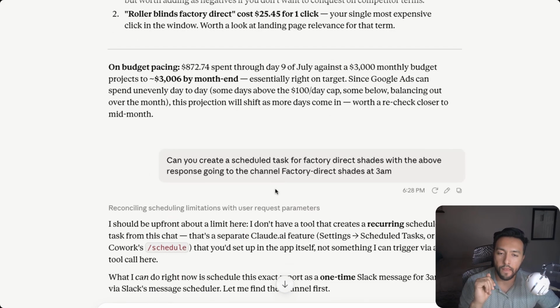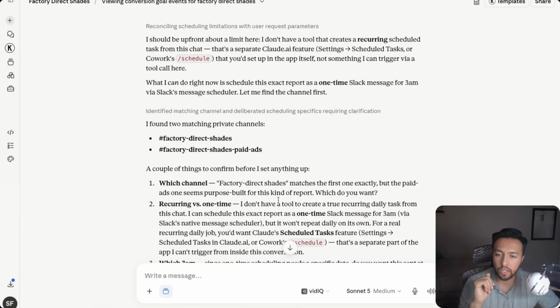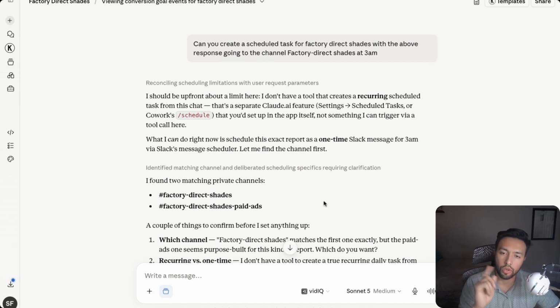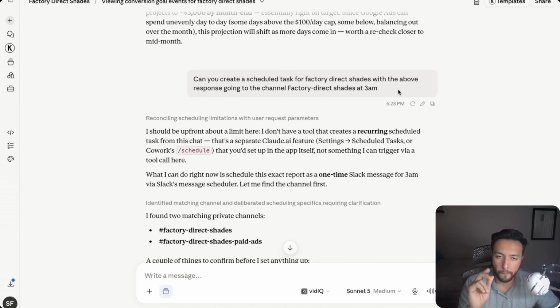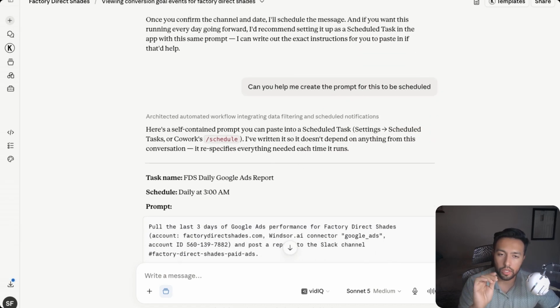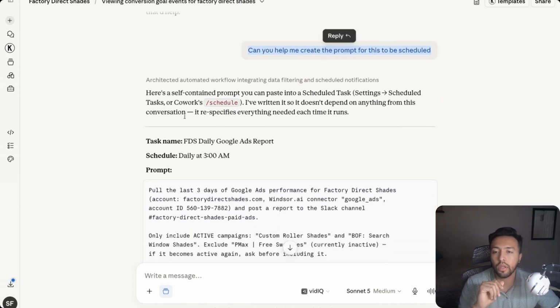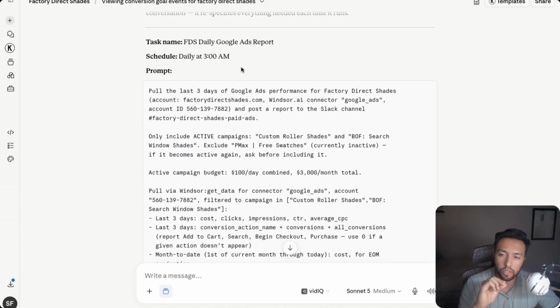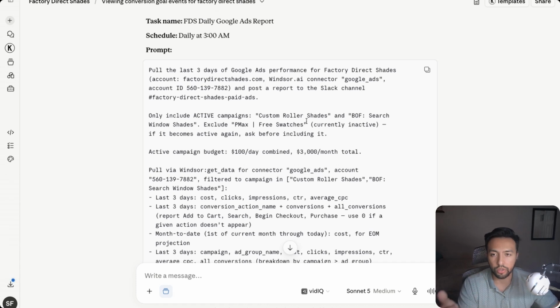Okay, great. Now I wanted to create a scheduled task on Claude Cowork. Right now I'm on the online version, so ignore this. What I want to do is just create a prompt so I could paste that into Claude Cowork. So all I said is, can you help me create the prompt for this to be scheduled? And then it came up with the prompt for the scheduled Claude Cowork task that I want to do.